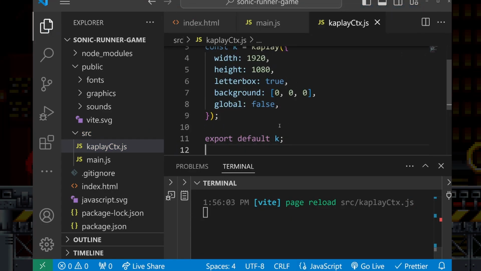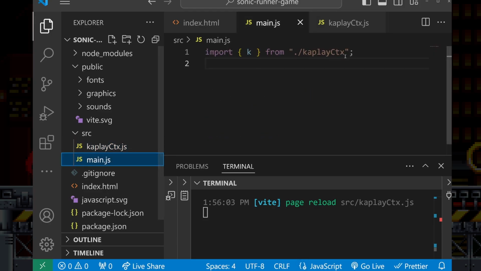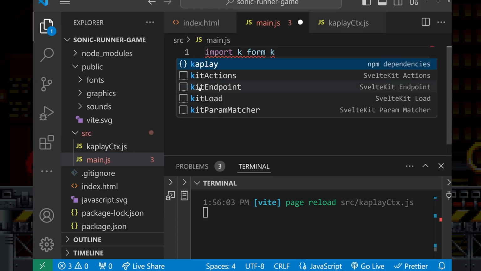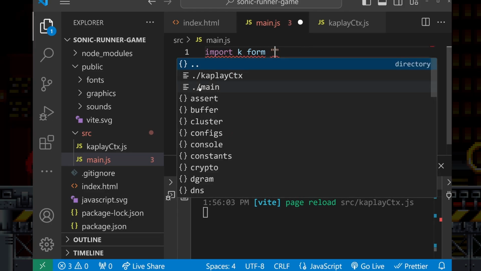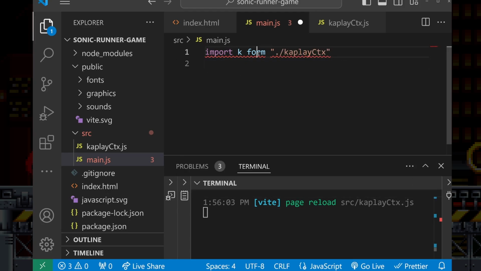So now what this does is that when I go here, I can just do import k from Kaplay CTX, Kaplay context. Oh, that's why I got a typo.